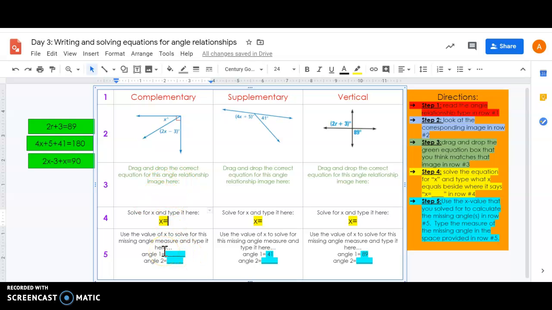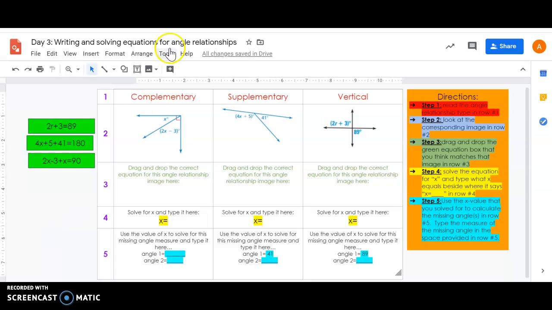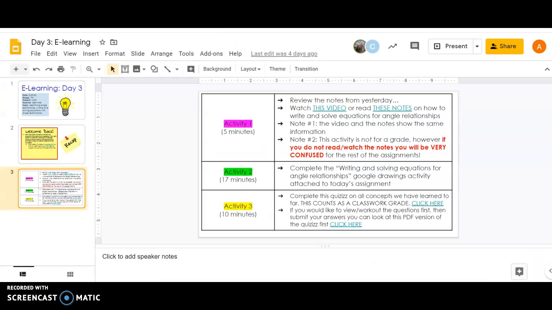And then step 5, use the x value that you solved for to calculate the missing angles in row number 5. Type the measure of the missing angle in the space provided. So basically, you'll use that x value to figure out, okay, what's this angle measure and what's this angle measure, and type those numbers here and here. And that is how you complete that Google Drawings activity.